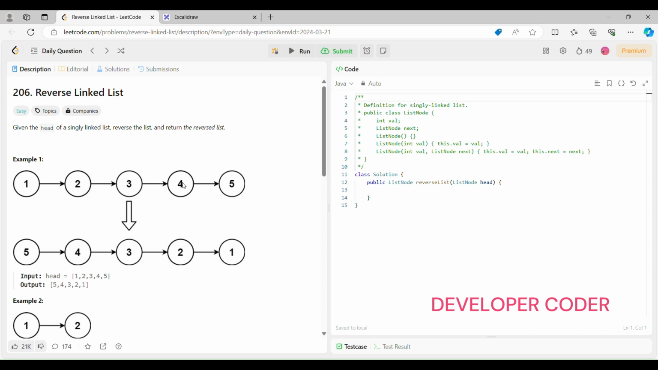Let's first write one base condition here in our code. If my head is equal to null, or if head.next is equal to null, then in that case we have to just return the head. If there is no head or if there is only a single element in our list, we don't need to reverse anything, we are just going to return the head. So I hope that this is clear.